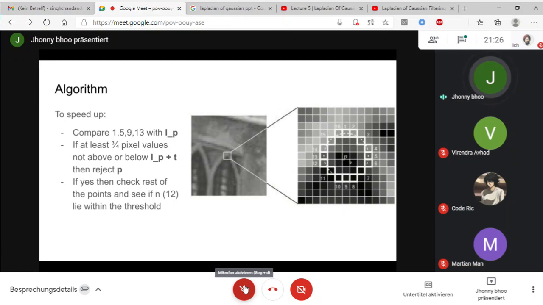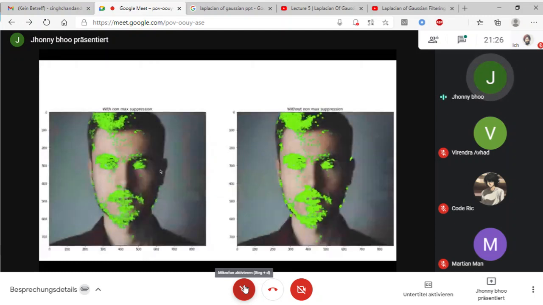you can say. So if at least 3 of the 4 pixels are not above or below the threshold, then reject P. And if they are, then you can check other points, n contiguous points. They used n to be 12 to lie within the threshold, and if they do, then that point is a corner, and that's the point that we're interested in. So in an image, it will look something like this.